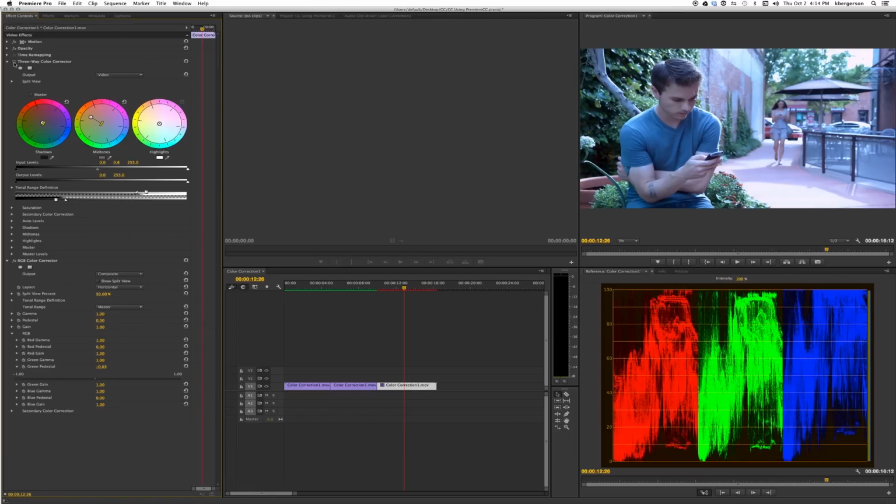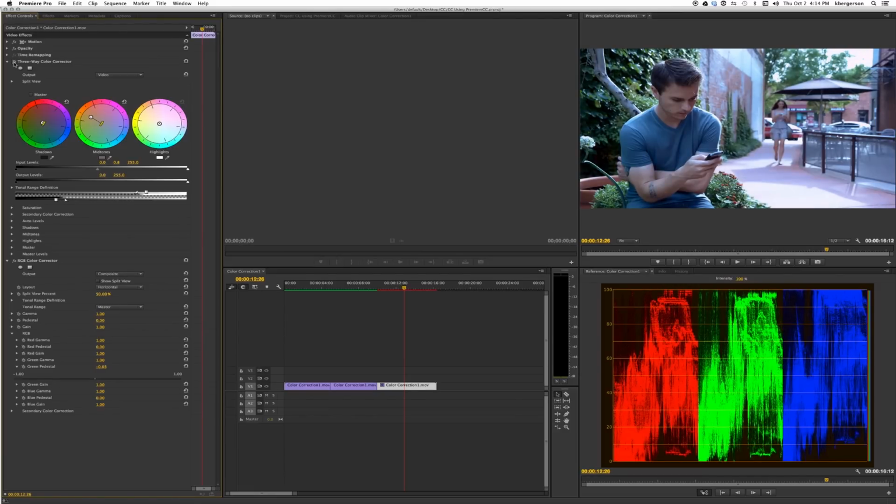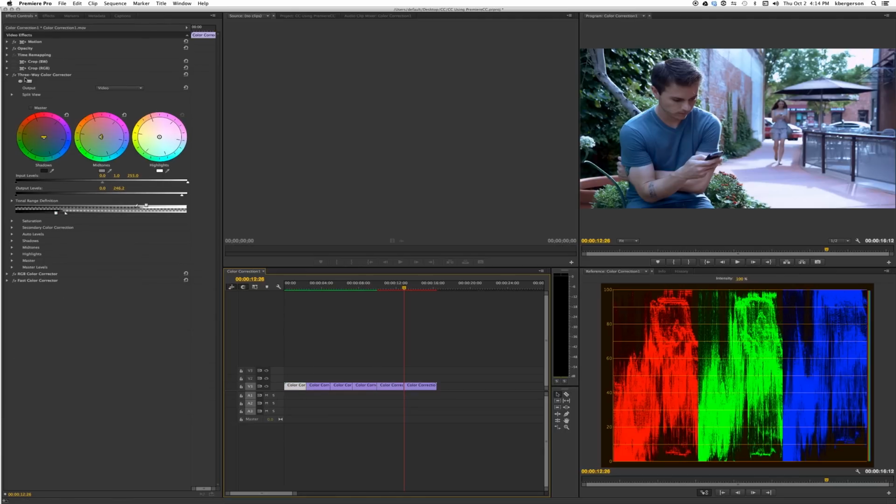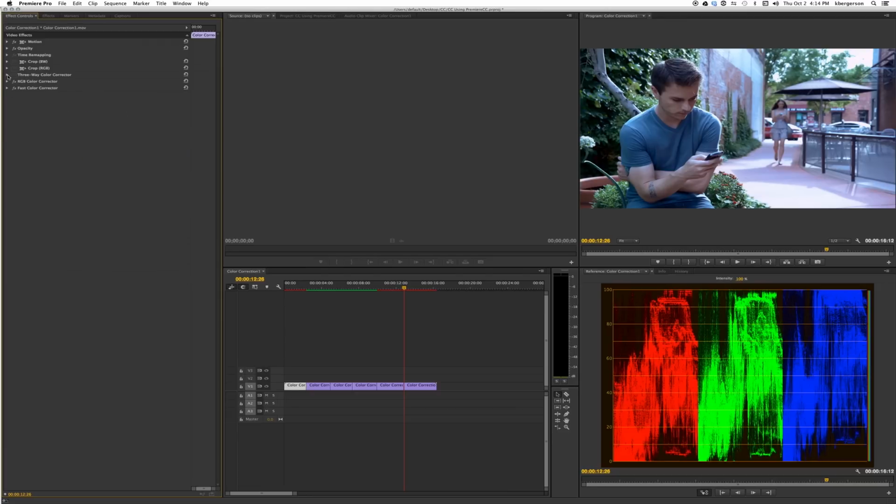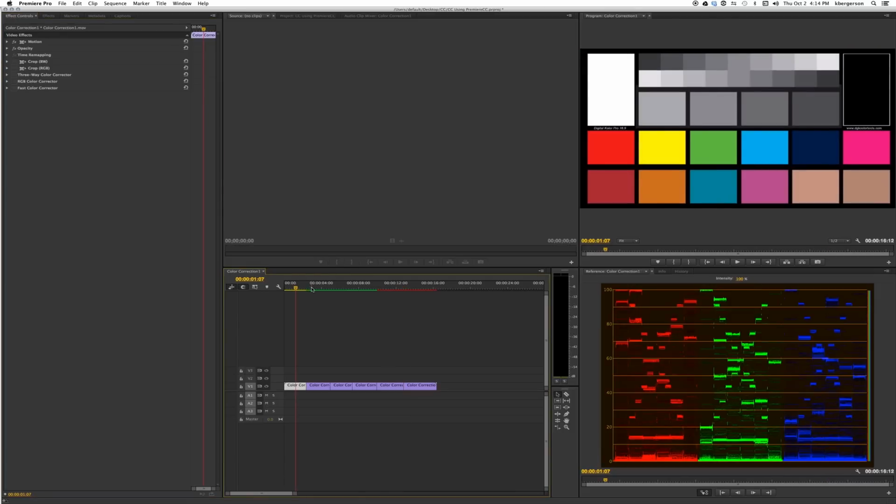So there's our before, and there's our after, and that looks really good. I'm happy with the way that looks. So what we'll do now is we'll place a cut inside the middle of each of these shots, and we will turn off all the corrections on the first point so that we've got a before and an after.